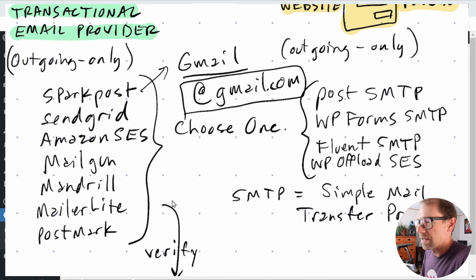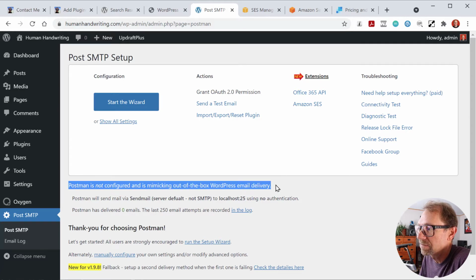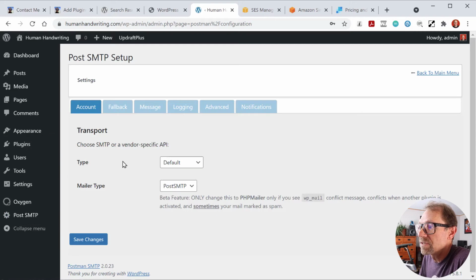Let's go back up here and let's go back to the website. What I've done is I just installed this Post SMTP plugin as an email log, and I do not have it configured. You can see right here, Postman's not configured, and it's mimicking out-of-the-box WordPress email delivery. So even though this plugin is activated, I do not have it set up yet. In fact, if I look at the settings of this plugin, you can see that the type is default. I'm not using SMTP. I'm just using the default WordPress built-in PHP mailer.